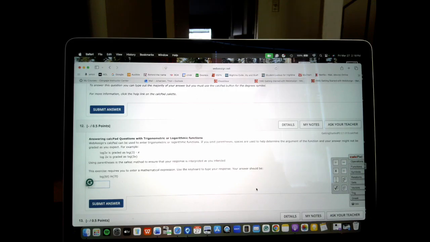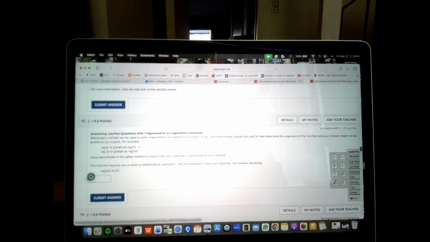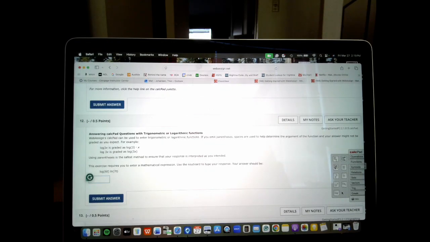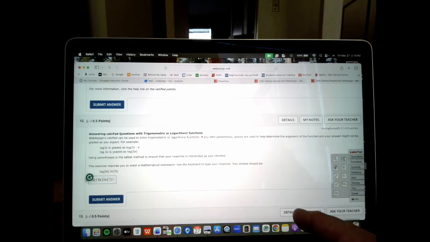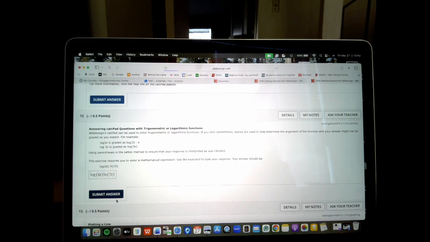So when you go to type in log, you can do logarithms over here on functions. Functions, you got log right there. Or you can type in 6t, parentheses, and then type in ln. There's your ln key. And then type in 7t, parentheses. Okay.